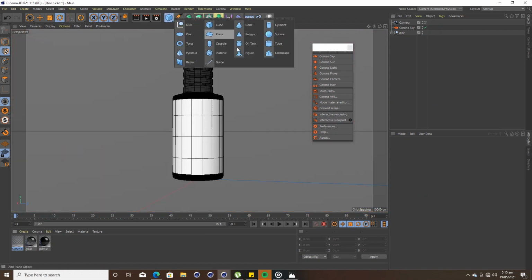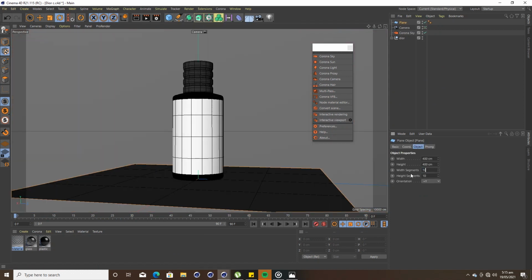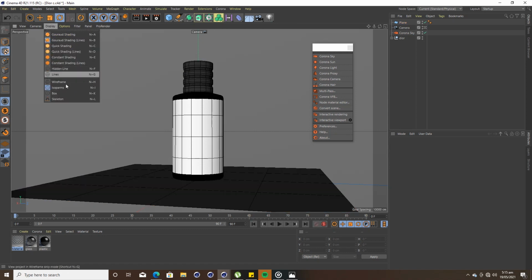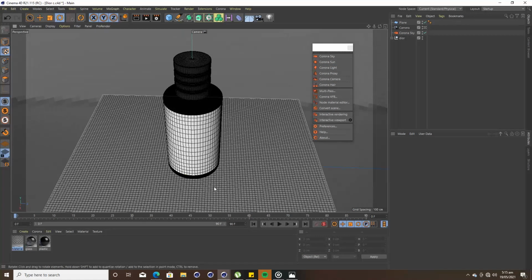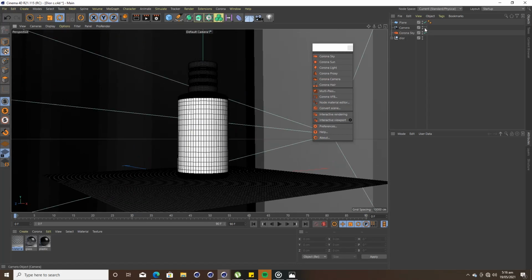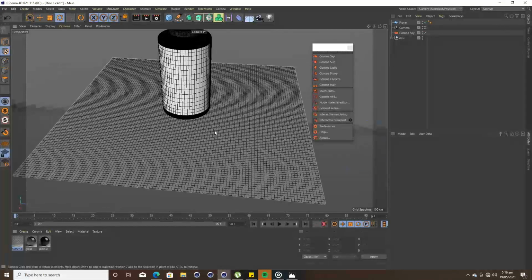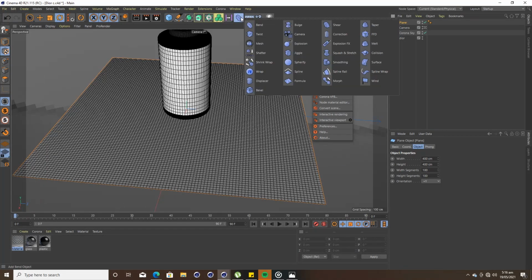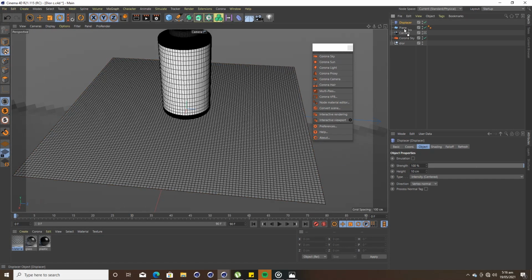Okay, so to do that, we are going to create a plane, change the width and height segment to 100, and let's show the wireframe so that we can see what's going on in our scene. I'm just going to create a deformer, a displacer object, and make that a child of our plane object here.